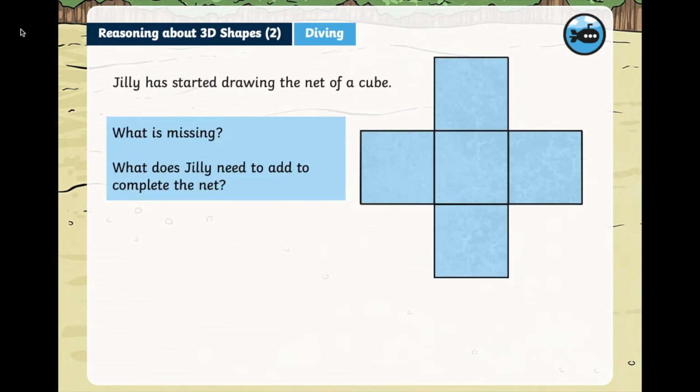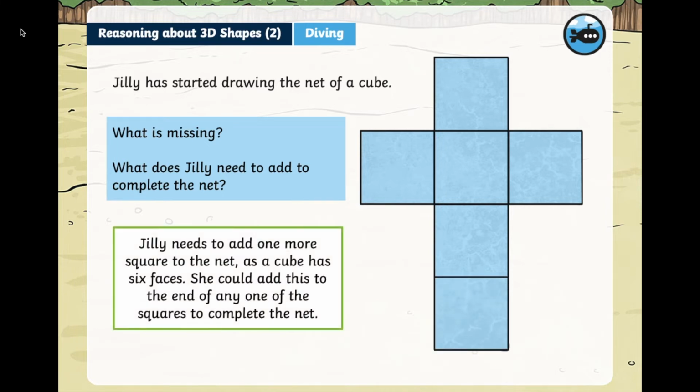Jilly has started drawing the net of a cube. What is missing? What does Jilly need to add to complete the net? Jilly needs to add one more square to the net, as a cube has 6 faces. She could add this to the end of any one of the squares to complete the net.